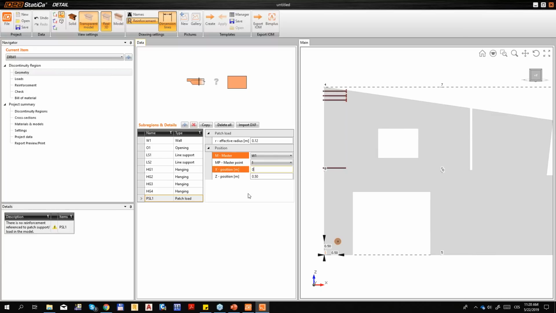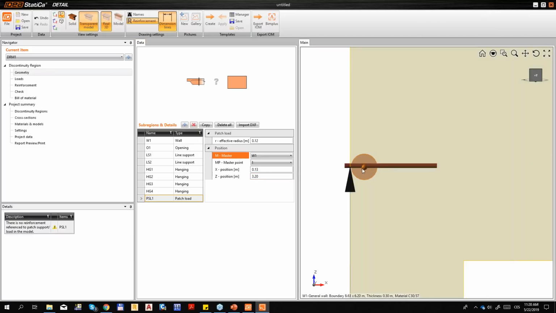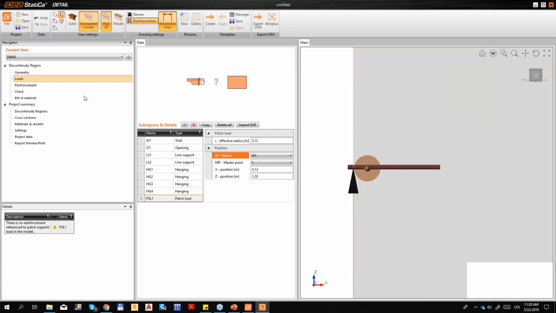and the X position is 0.13, and the Z position is 3.2 meter. Now you can see here we have inputted the device for transferring of the load, and it's all for defining geometry, and we can proceed to defining of the loads.